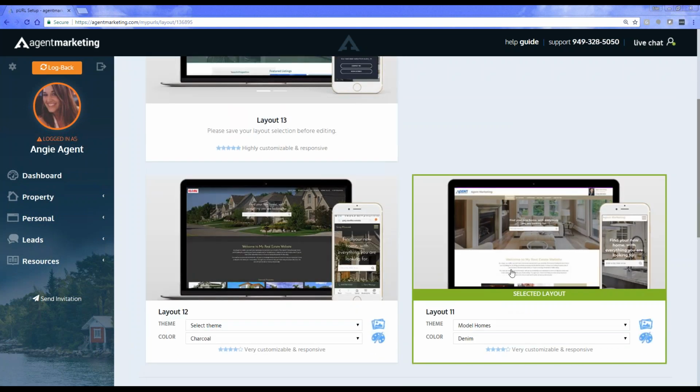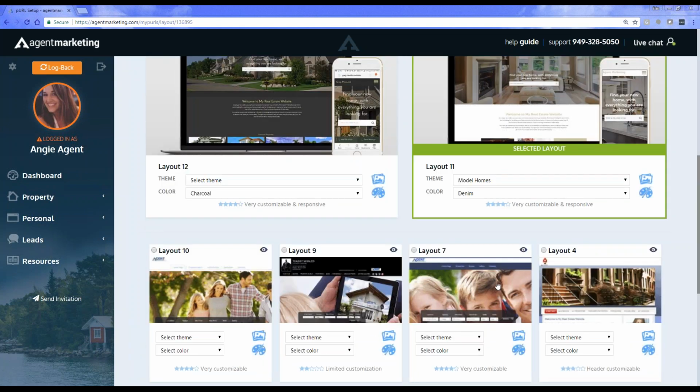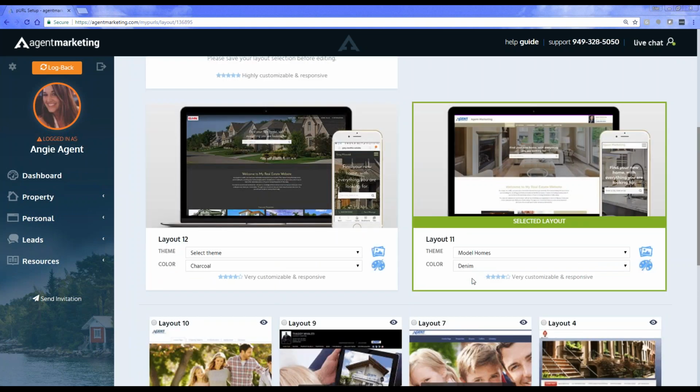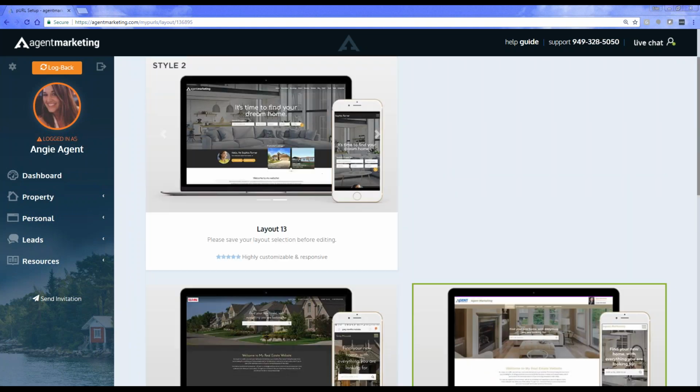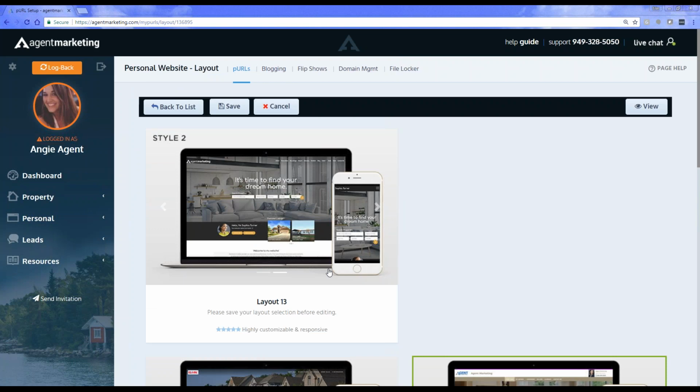If you still want to use layouts 11 and 12 and any of the ones down here, that customization will have to be done by our graphics team. But moving forward, our new layouts are ones you can customize yourself within the platform, with your own photos. So next week I'm going to be setting up some cool looking websites, and we'll go through in depth on how to customize your own website and get that going.